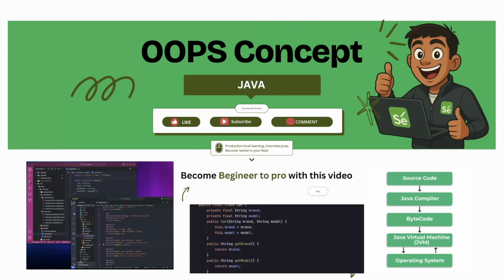Welcome everyone to this complete OOPS concept in Java with notes, where I will teach you every small detail in OOPS from starting to end. With this video, I have attached the notes as well so you can revise it anytime before your interview.